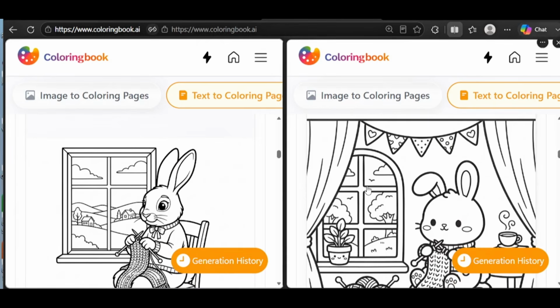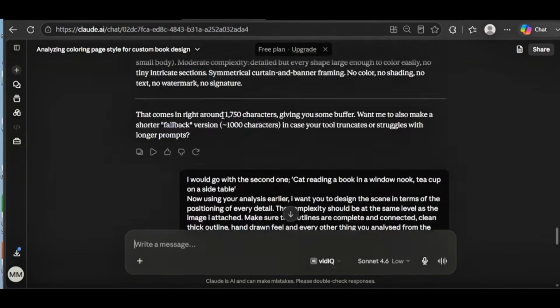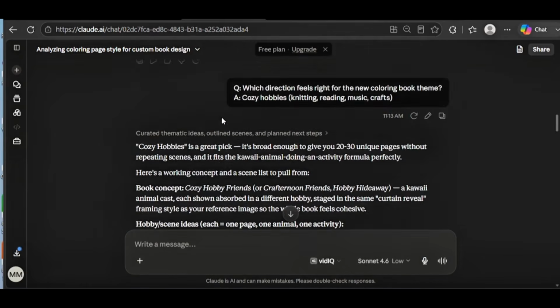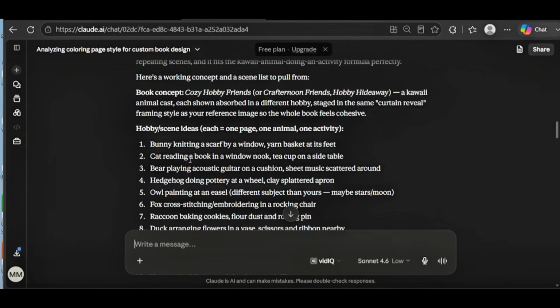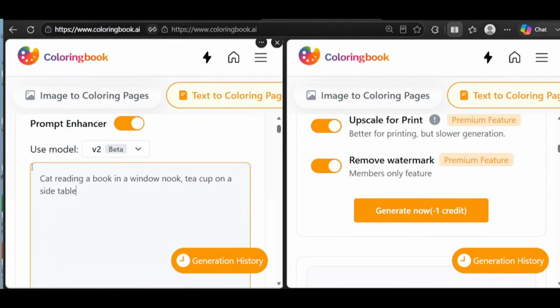Now, just in case you feel this is like a one-off thing or this is a coincidence, I'm going to do it again for the second scene idea, and I'm going to show you the difference as well. Again, this is the prompt for the second one. If I should scroll up just to show you, you can see cat reading a book in a window nook, teacup on a side table. So I'm going to copy this, and we're going to do the same experiment as well. So I'm going to paste that here.